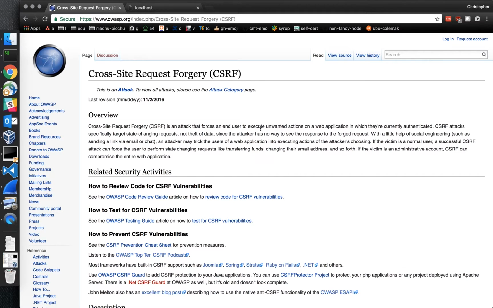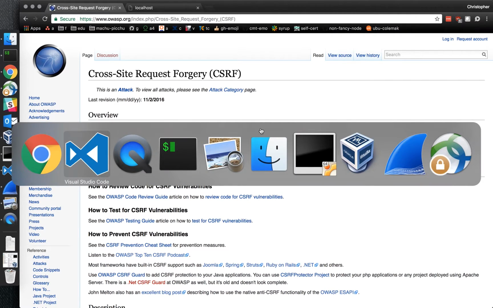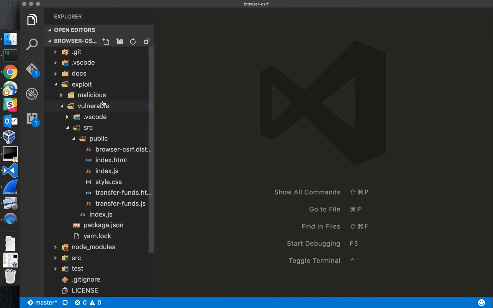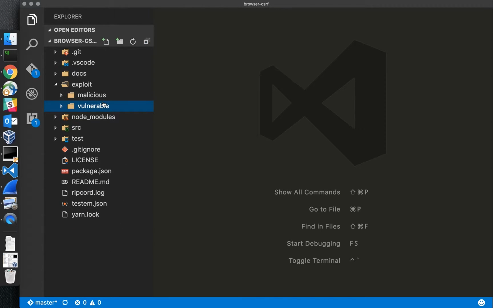So, that sounds all said and good, but it's still kind of hard to visualize. Henceforth, I've created a basic example that we can walk through here together. So inside the browser-csrf code, we've got two servers. One is malicious, one is vulnerable. They both serve web pages, and the vulnerable one serves a hypothetical vulnerable bank. So let's run it.